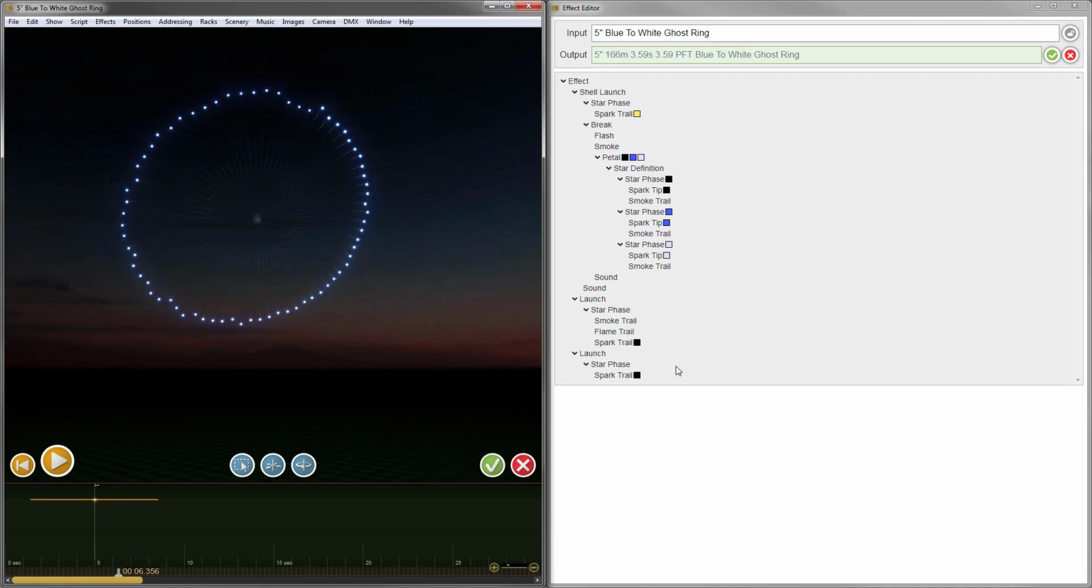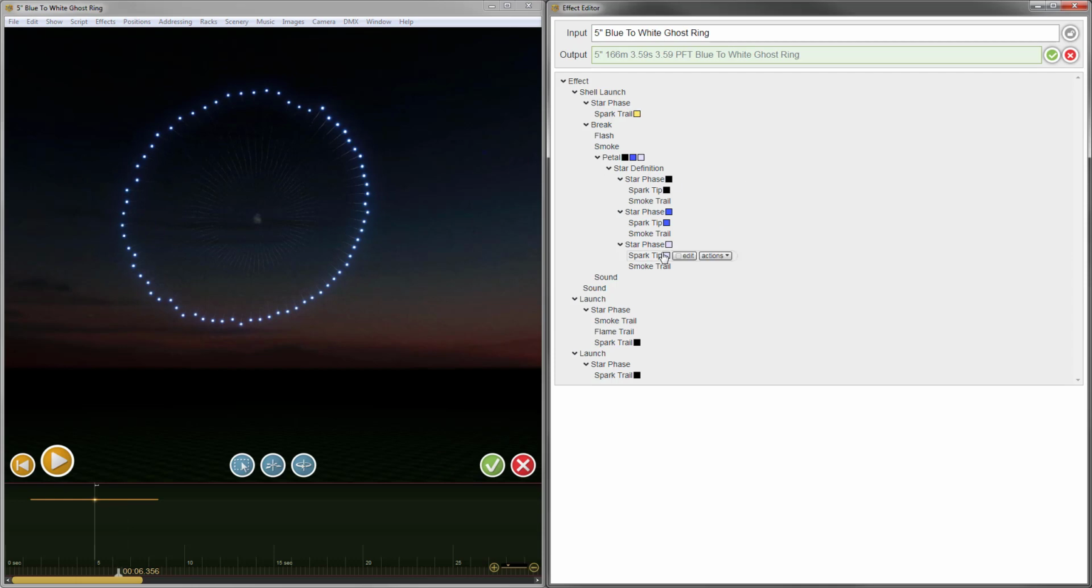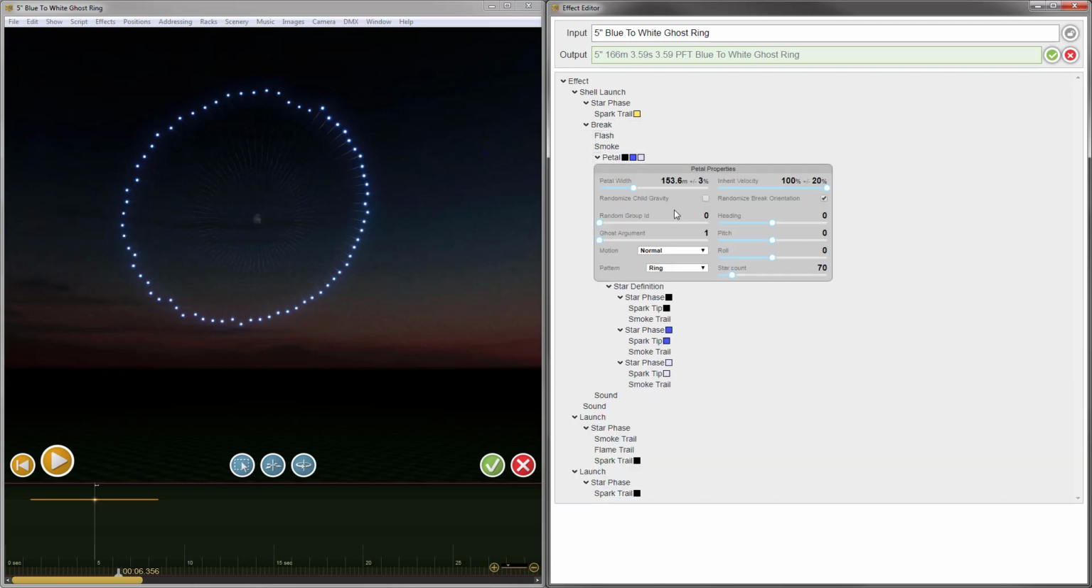So when I make a change over here in the effect editor, when I adjust a parameter, keep your eyes on the simulation. You'll see it changing as we make those adjustments. So the first thing I'd like to do is locate the brake and the petal. Right now we have a single petal that's right here that represents the ring. I'm going to go into that petal. So I'll click edit. And then I'm going to increase the number of stars in this ring to 100.